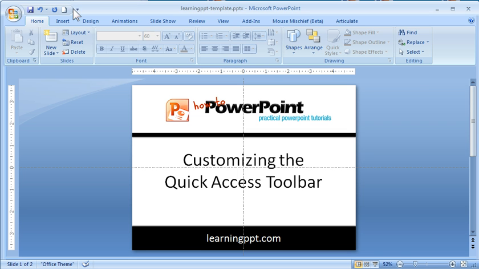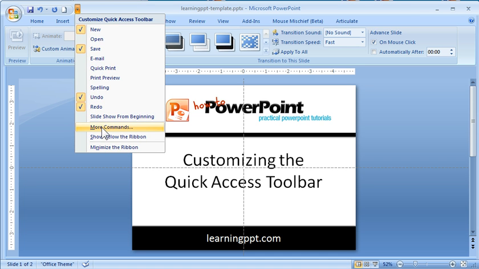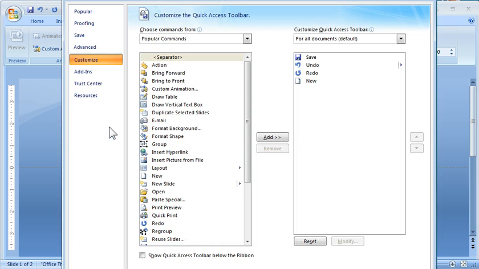So now if I want to add more functions, let's say I'm working in animations and I'm always using custom animations. So let's go see if there's a quick access toolbar for that. So I'm going to go ahead and go to this More Commands button. And as you can see, it lets me customize it. Now here are the choices I have and then here are the ones that I have. You can see I've got those loaded in there.